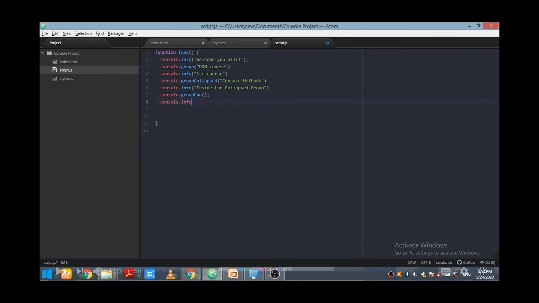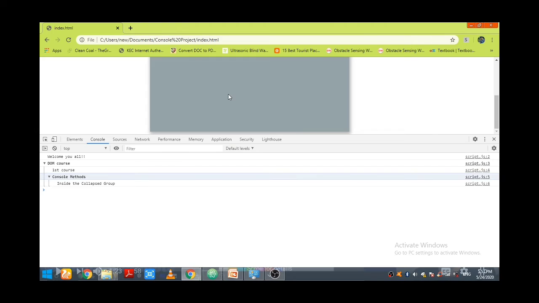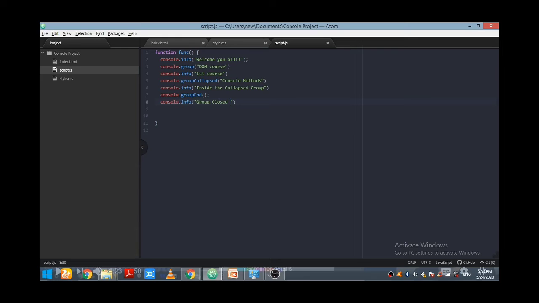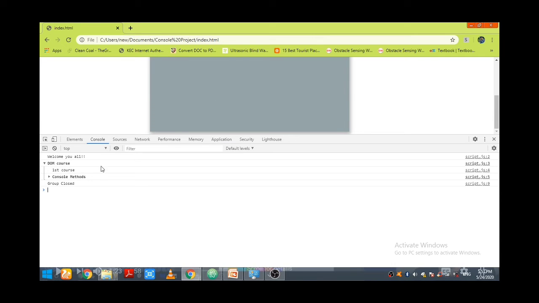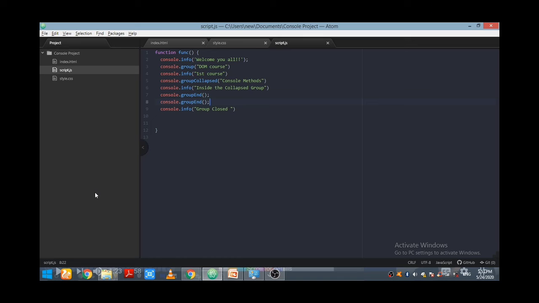So I'll put another console.info. Since the groupEnd is present only once, this will again go inside the main group. So you can see that it is still inside the group only. When I go again and give another console.groupEnd, just copy and paste this. Now you can see the groups have been separated, and because of group and groupCollapsed, you can actually set the group messages inside the console.